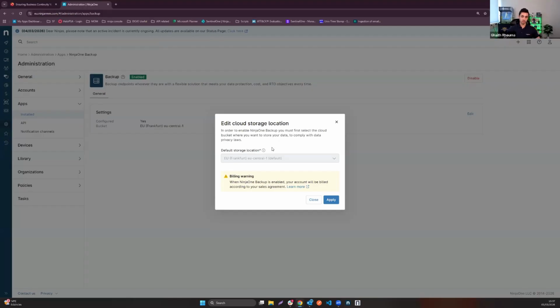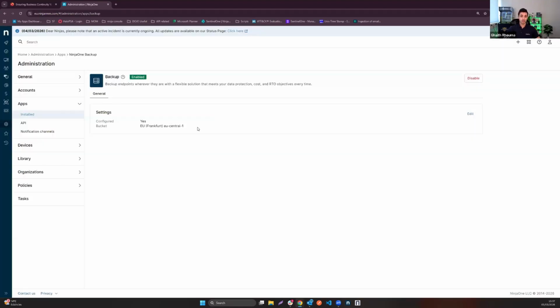We have different backups across Europe. We have one in Ireland. We have one in UK, one in Frankfurt. We have different ones. You choose the closest backup to your location, or if you'd like to use Frankfurt, and you're based in the UK, that's also fine. Once you select your storage bucket, select apply, that's it, right? This is the first step.